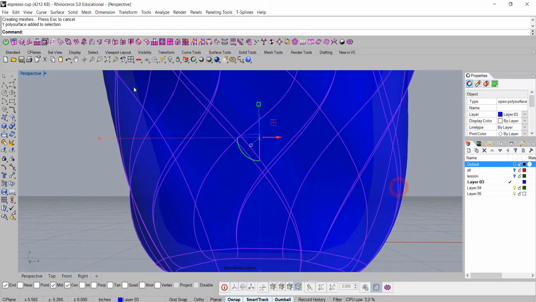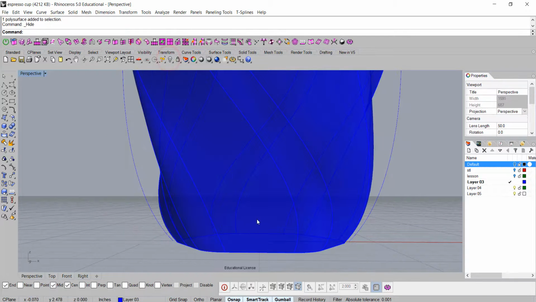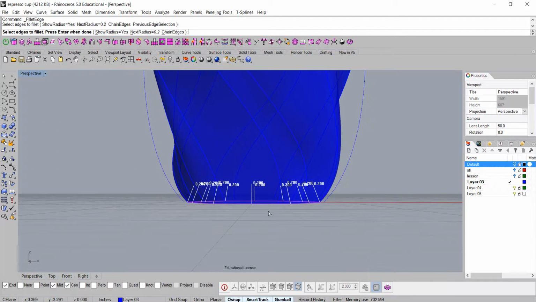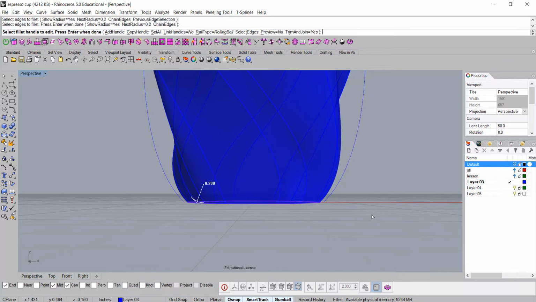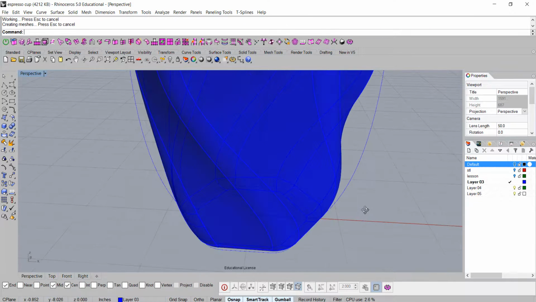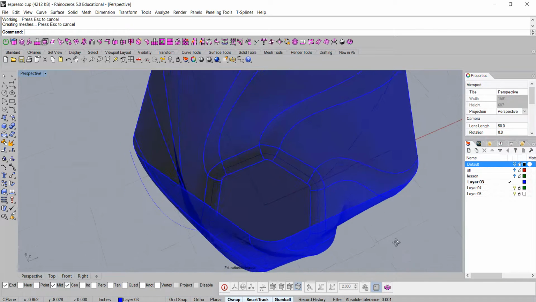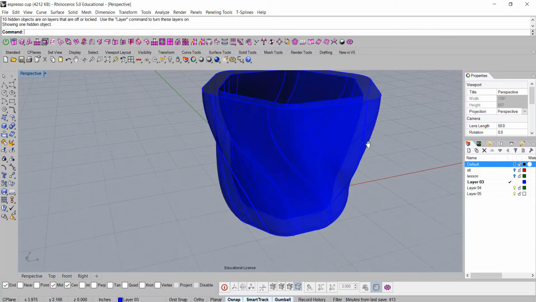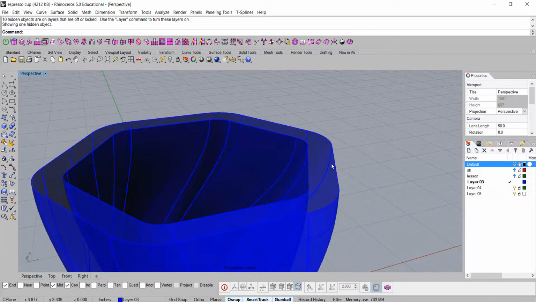So I'm going to turn off the exterior and fillet the edges on the bottom. Here I want to put 0.2 for the radius. So we have a really nice and round bottom. Let's turn on the exterior and get ready for the lips.